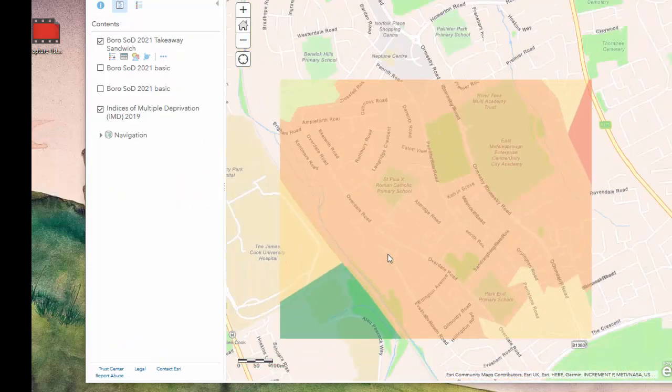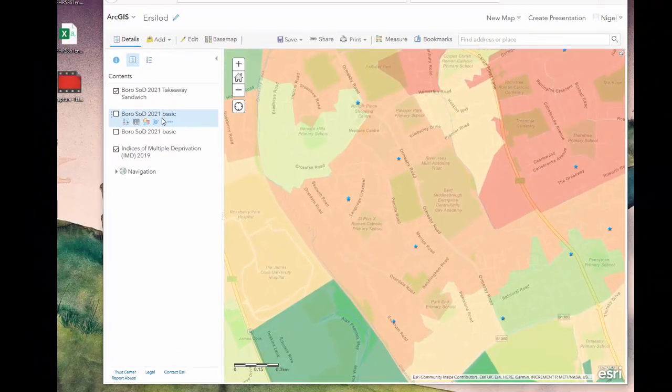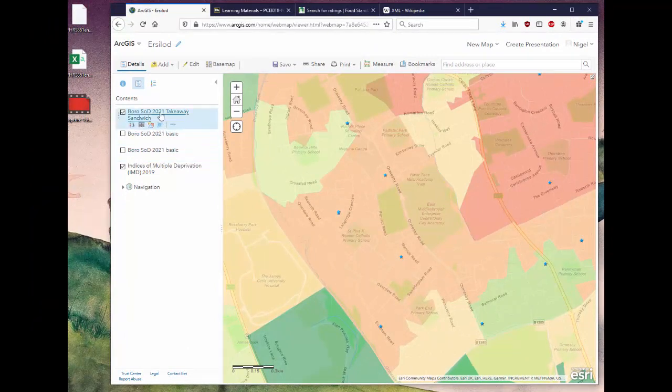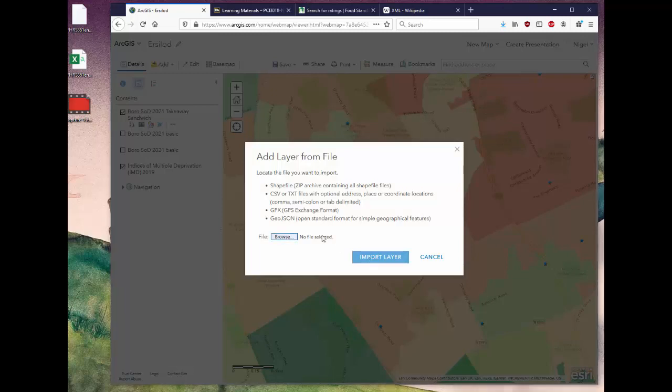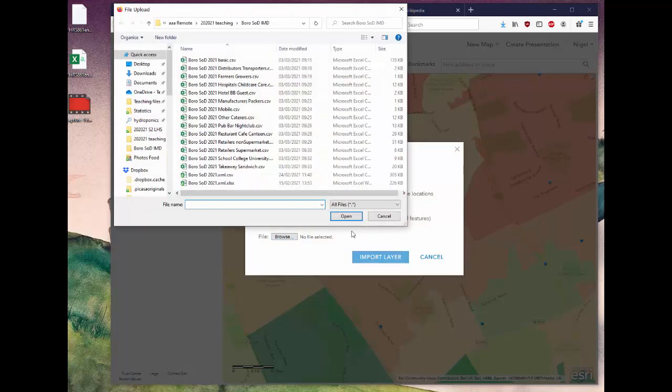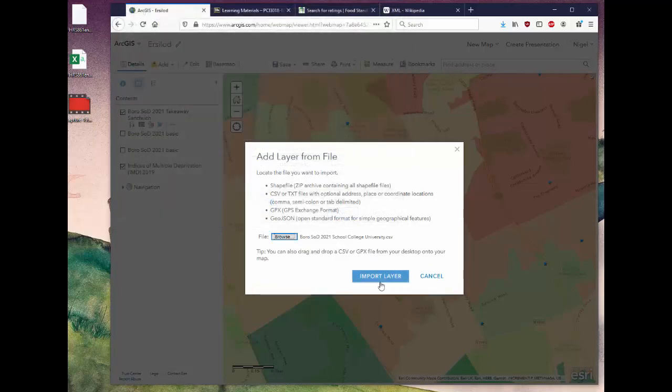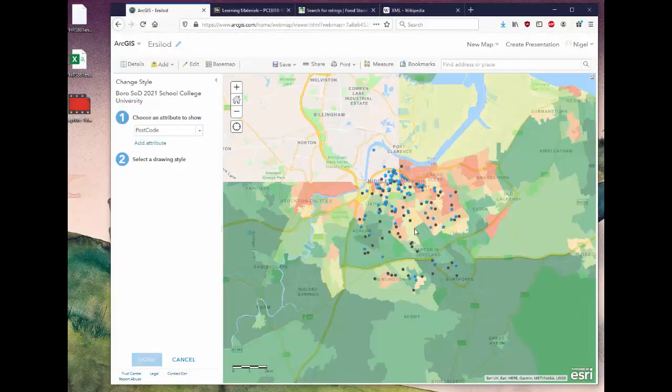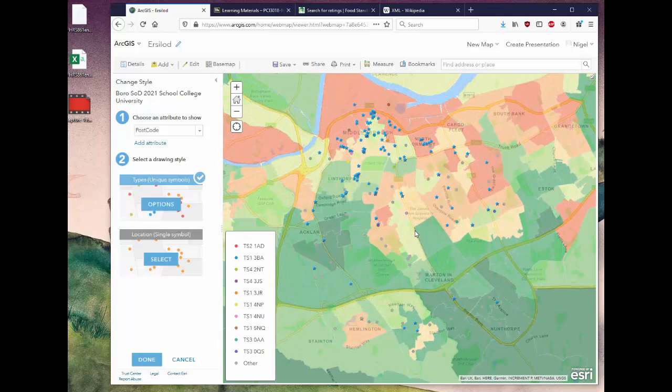Okay, so that's one layer. I've got a couple of these basic ones here which we'll probably delete later on, the takeaways and sandwich shops. But we almost certainly are going to want to add another layer. So again, we go to File, the usual stuff we do. In this case, we'll add school, college and university, because the relationship between takeaways and schools is something a lot of people are interested in. Click on Open, click on Import Layer, and now we've got a second set.